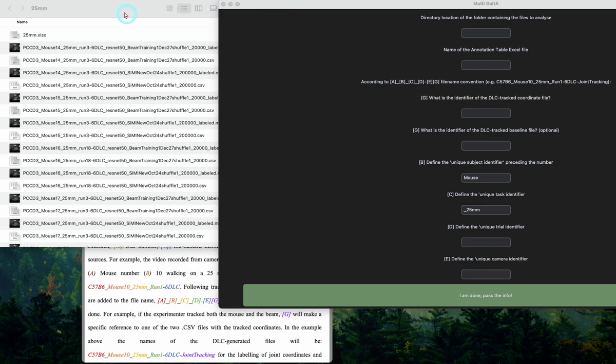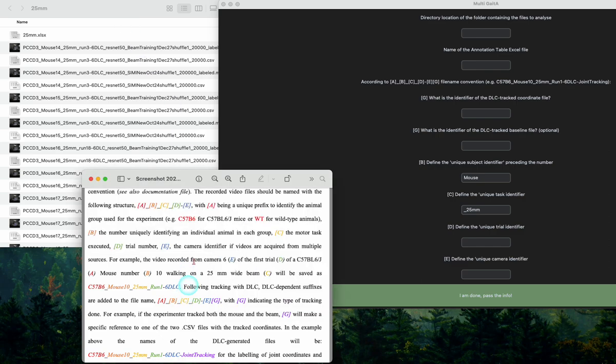Welcome to this tutorial about the file naming conventions and the annotation table for AutoGaitA SLEAP. I have a little screenshot here from our paper.